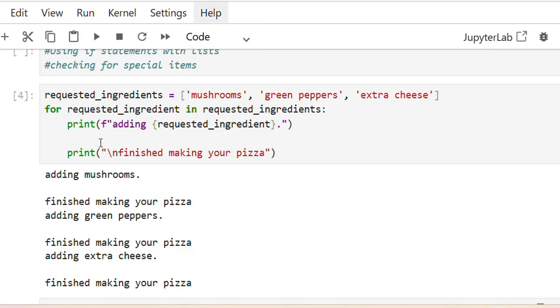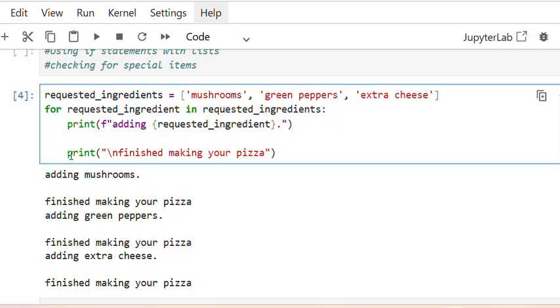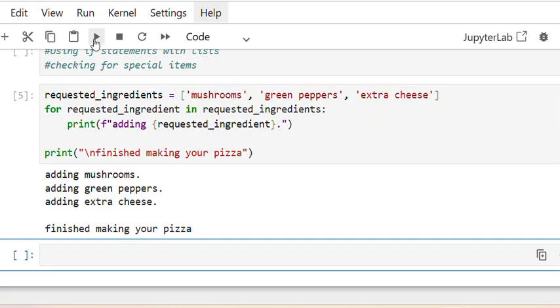However, I am interested in finishing making your pizza. It is just a comment, so I want it displayed just once, not a couple of times. We talked about indentation at great length in the previous videos. So if I correct the spacing and run it, then I will get it just once. The output is straightforward because the code is just a simple for loop.